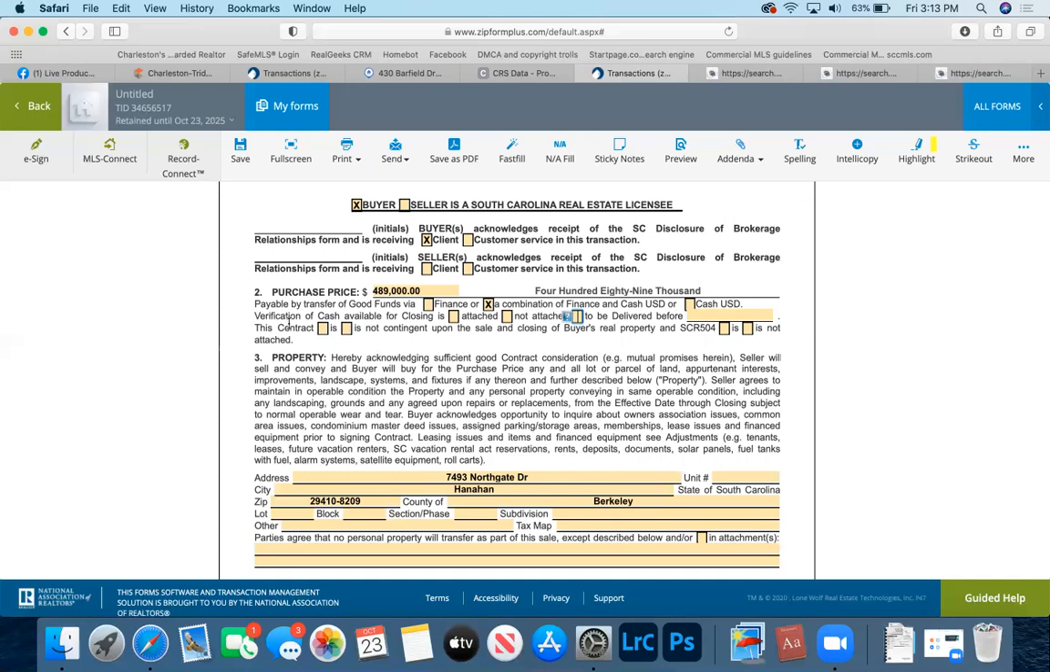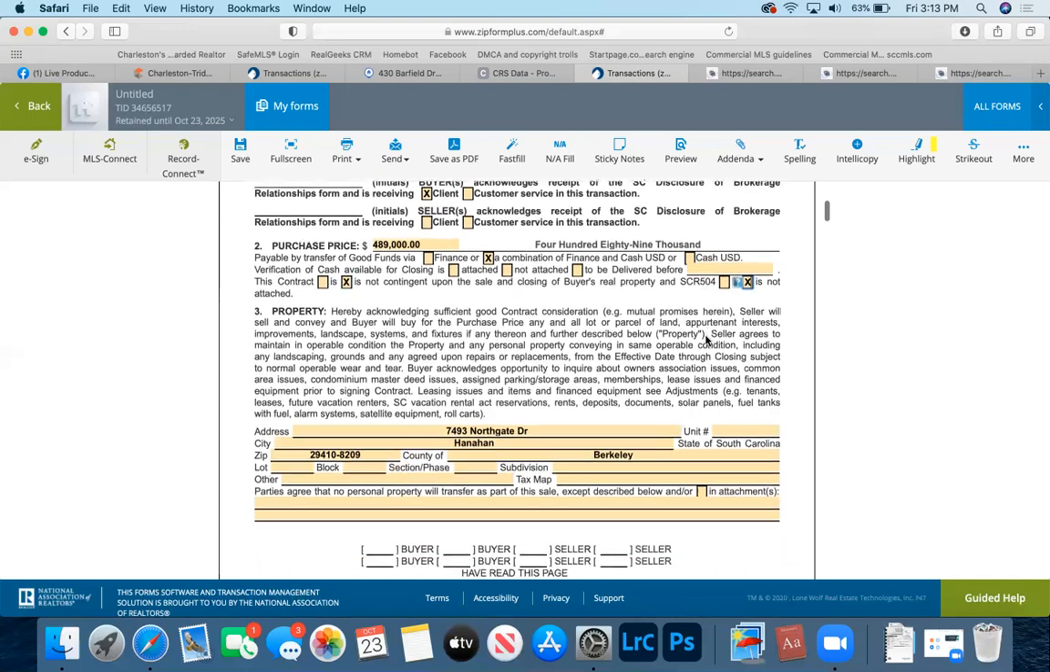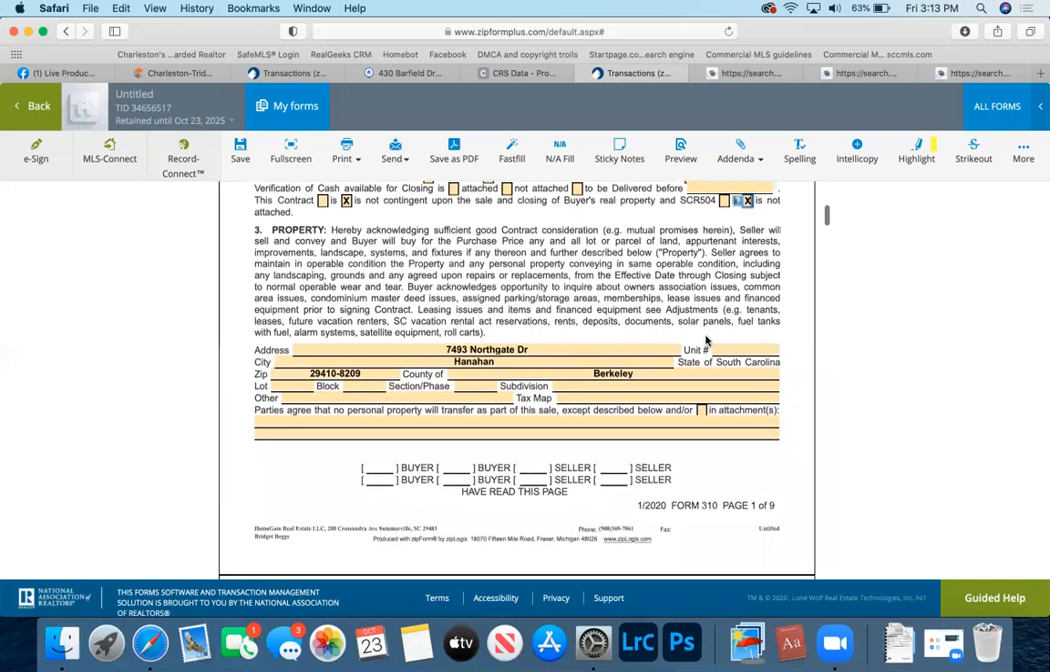Now, Jeremy, is this offer going to be contingent upon the sale and closing of your current real property? It's not. So you don't have to sell a house in order to buy the new house? No, ma'am. Okay, so we're going to check the contract is not contingent and the SCR 504 is not attached. The SCR 504 is the document that lists what is the exact property that Jeremy is selling, if he were to be selling one, to be able to qualify for this house.